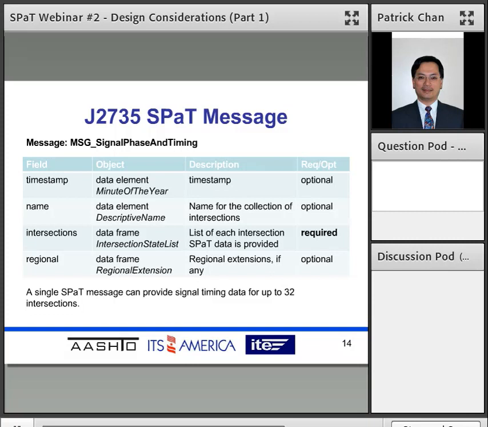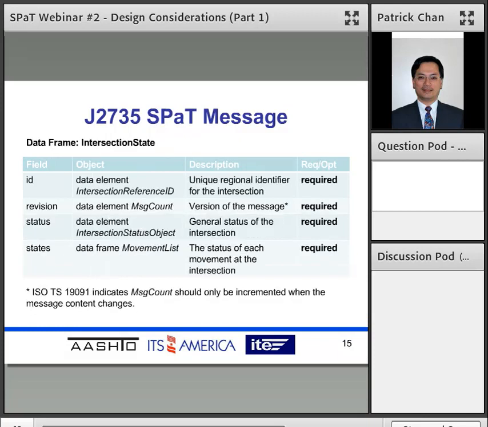The SPaT message can also contain regional extensions, which is something that we may define for a specific region, unique to that region. Remember, the SPaT message is intended to be used internationally. So a region may be Europe, for example. Europe has defined some additional data elements that they want to include in Europe. And in the future, you may want to decide to have some specific data elements for North America, though none exist right now. But that's something we may be interested in doing.